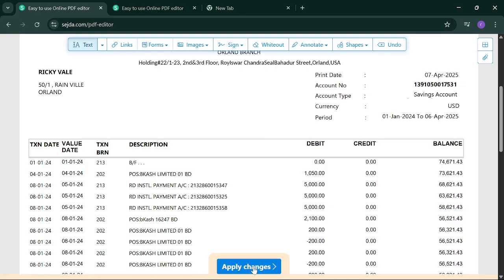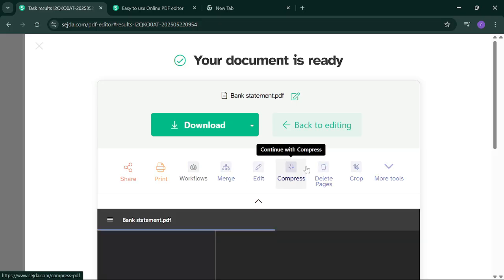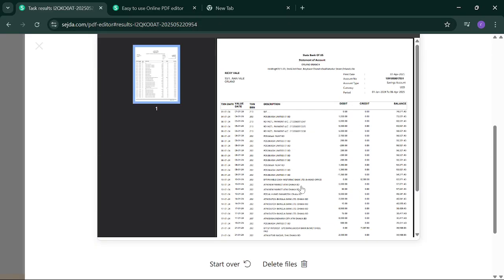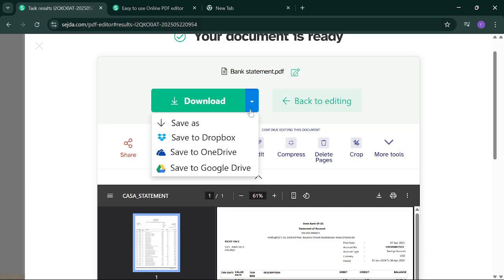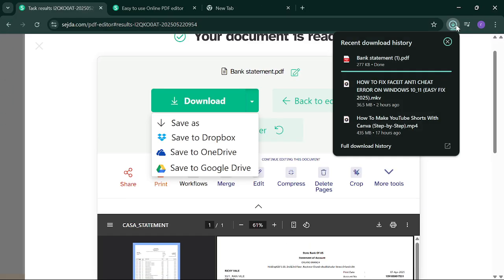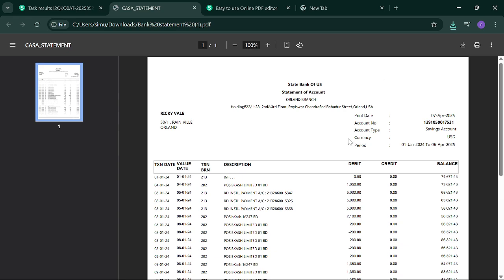So after that you have to click on apply changes, and it's showing your task is proceeding and your document is ready. So you can see your document here. If anything's wrong, you can re-edit it by clicking on back to editing. And if it's okay, now you can just simply click on download. It will start downloading, and here as you can see, it already downloaded. So you click on that and boom, your edited file is here, and it's completely for free.